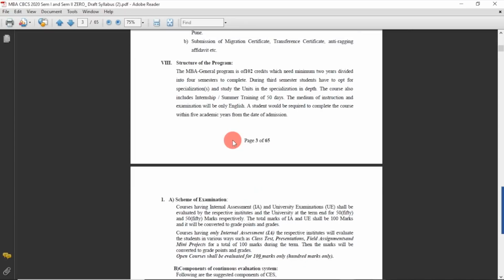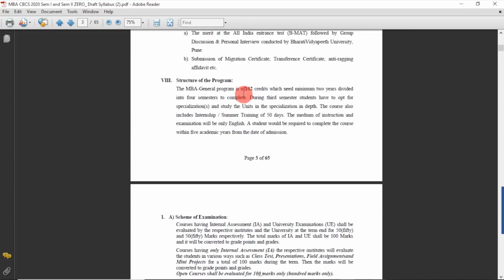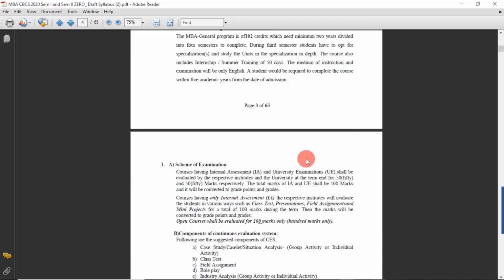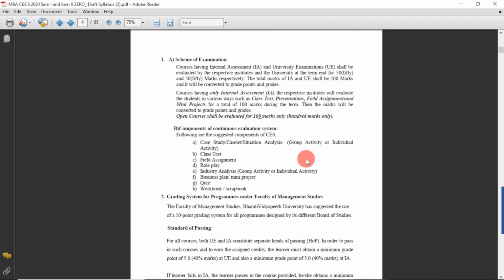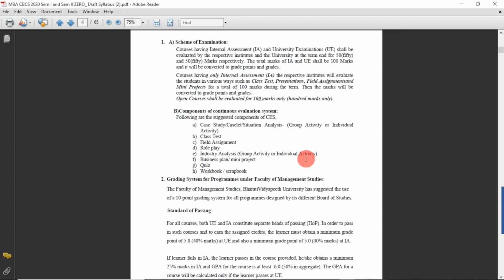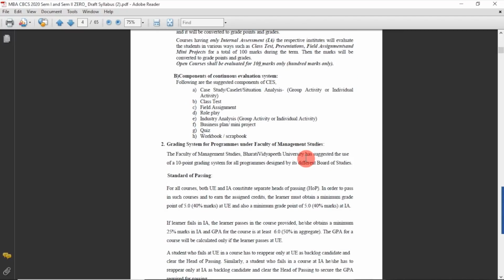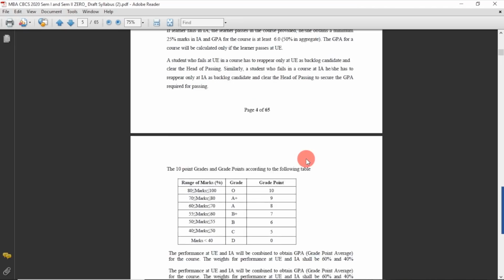Then eligibility, what is the structure of the program, how many credits the program is, and now every university is following a choice based credit scheme. So all these things which we need to tell the student about what we are going to have in the program have been specified in this.